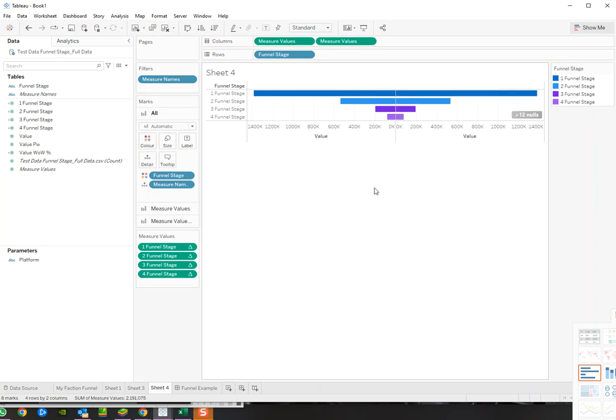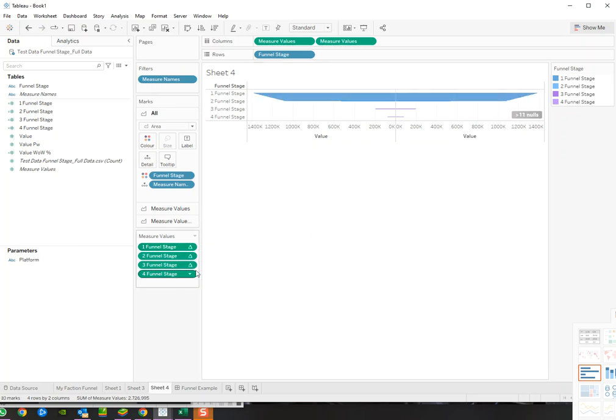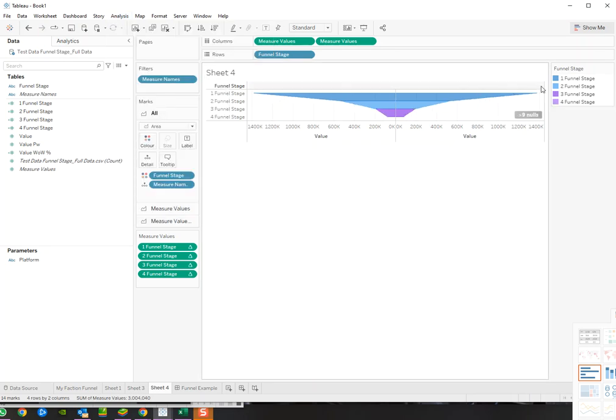here. What we then need to do is create an area chart, and we want to create the computing calculation downwards. We do this for all the funnel stages. You can see the funnel builds nicely up. And the last thing you might have to do is turn off the stack marks so that the funnel becomes more or less in line.